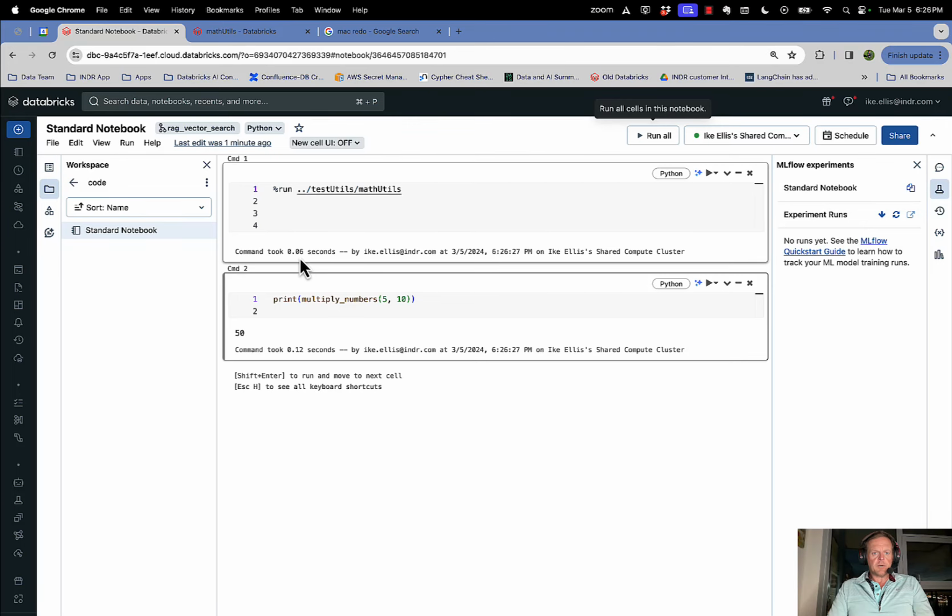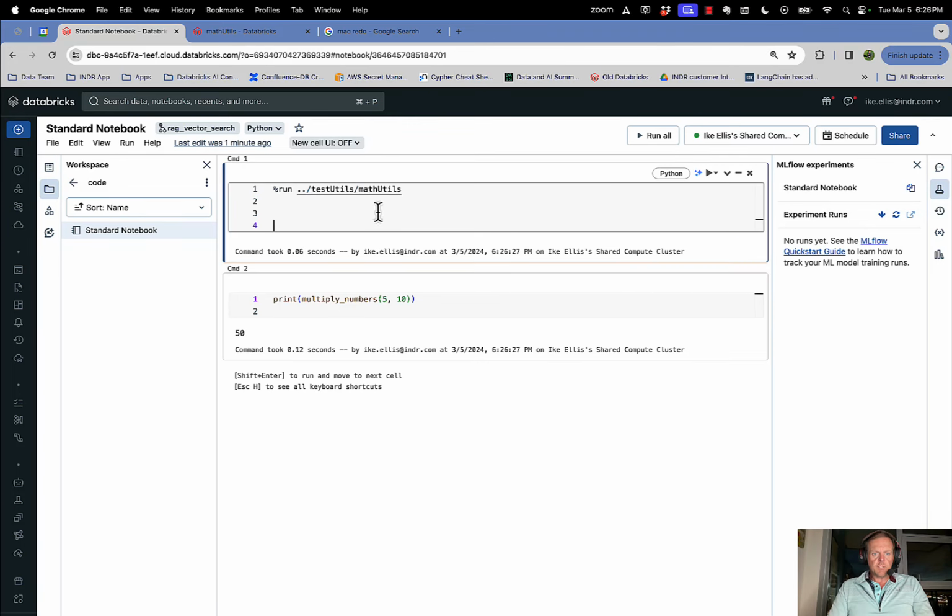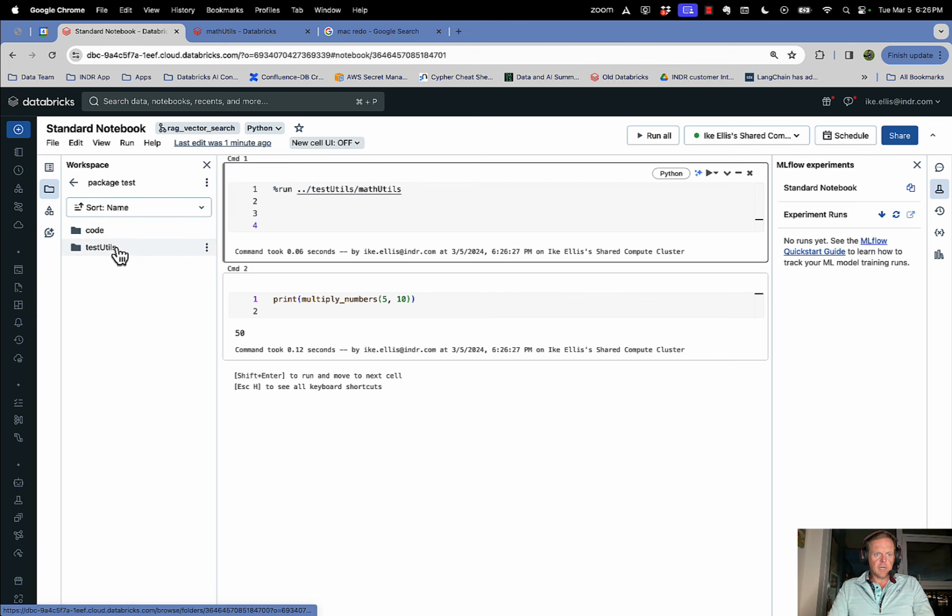Here's how to use arbitrary Python files in Databricks instead of using a percent run command. If you use the percent run command, let me just show you, we have two folders here, code and test utils. Inside code, I have the standard notebook, and test utils has a notebook called math utils, right?